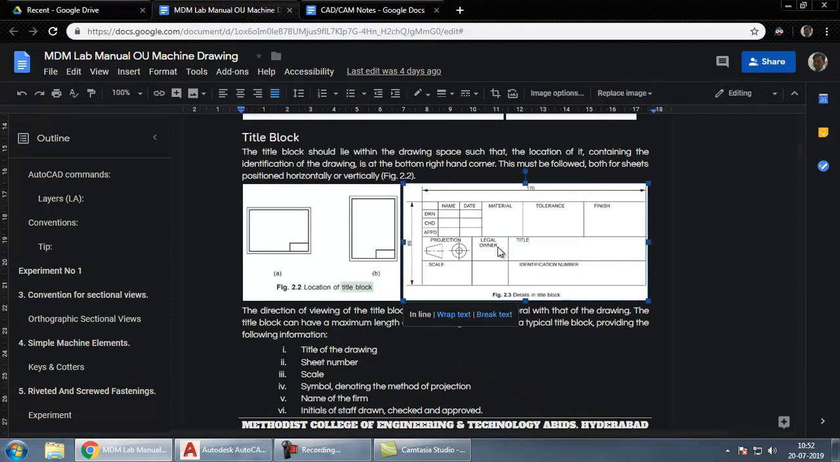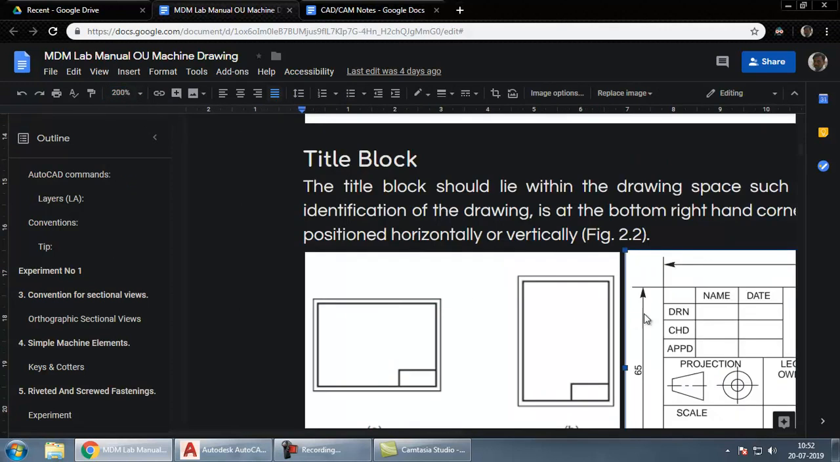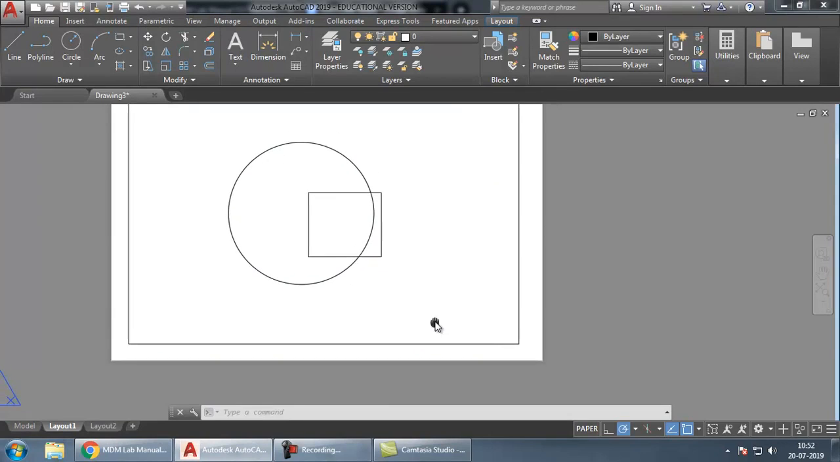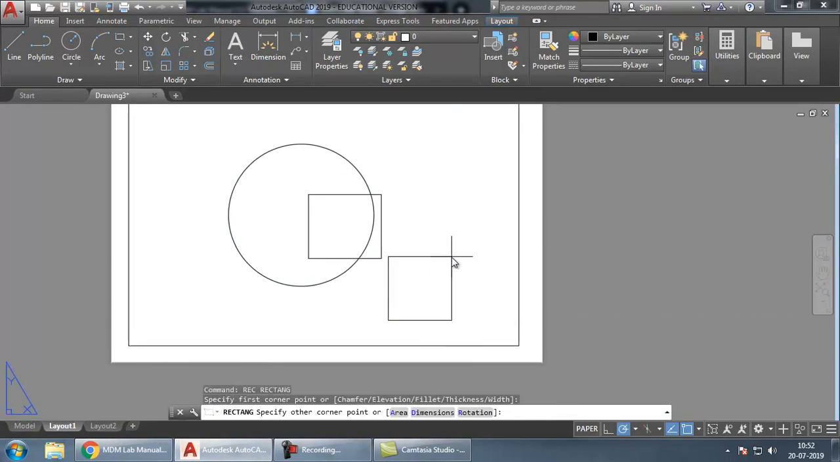Okay, here. So these are the measurements given. I'll just expand it a little. Fine. So 65 and 170. So I can go on to create that. So I'll create a rectangle of dimensions. How much?